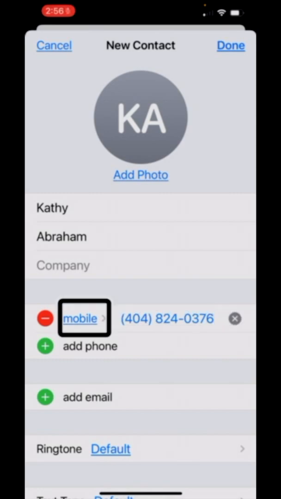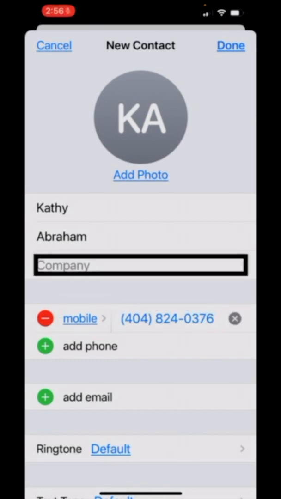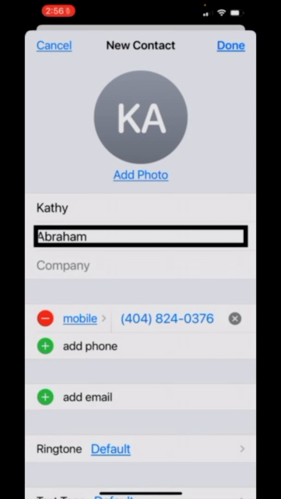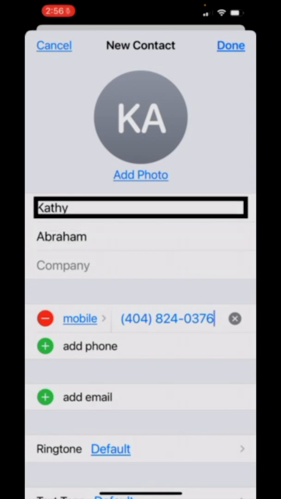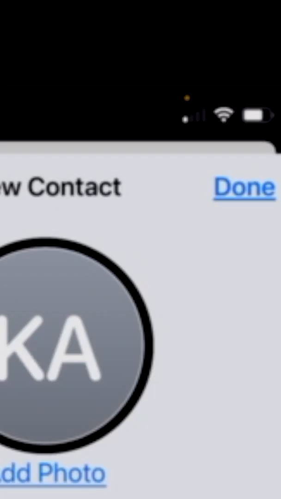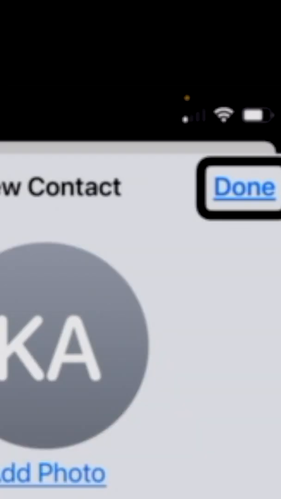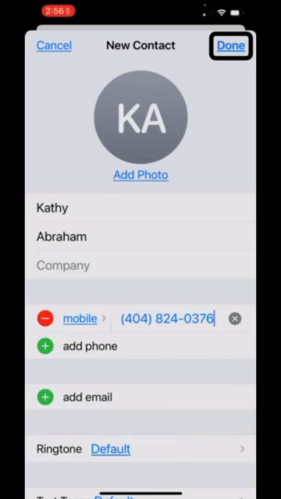Mobile button. Company text field. Last name Abraham. Text. Double tap to edit. Swipe first name Kathy. Text. Double tap to edit. Swipe add photo button. Image button. And I've gotten back to the done button, and now I'm going to do VoiceOver spacebar to click it.